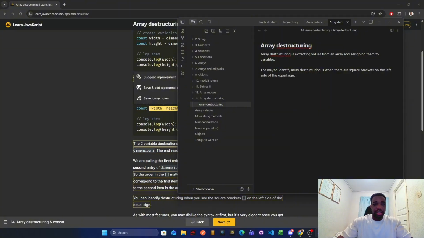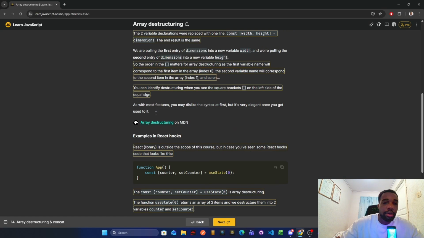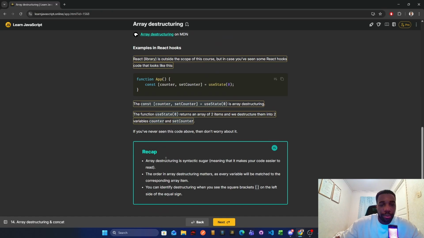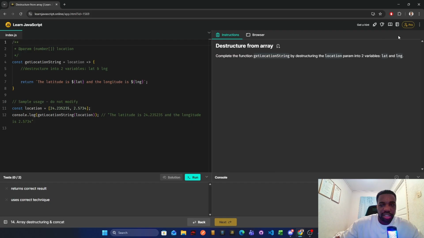Yeah, I mean, everything else I feel is self-explanatory, you know? So we have a recap here. Array destructuring is syntactic sugar, meaning that it's easier to read. The order in array destructuring matters, right? So you can identify destructuring when you see square brackets on the left side of the equal sign.